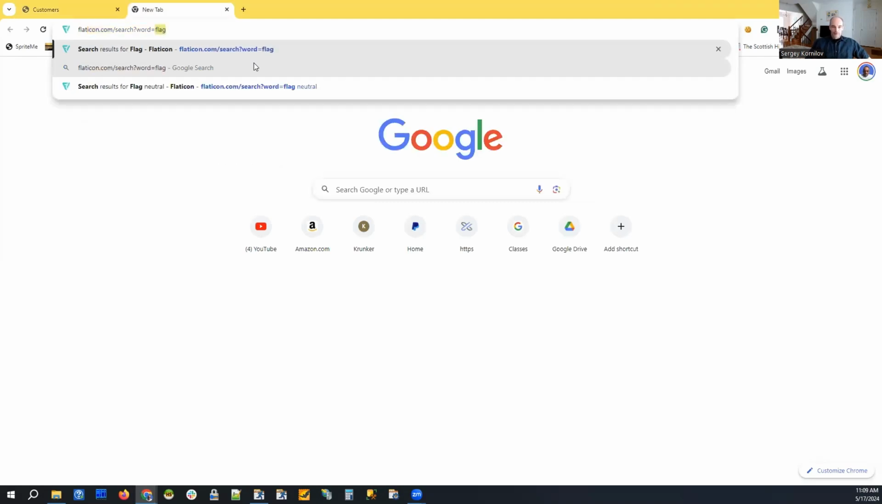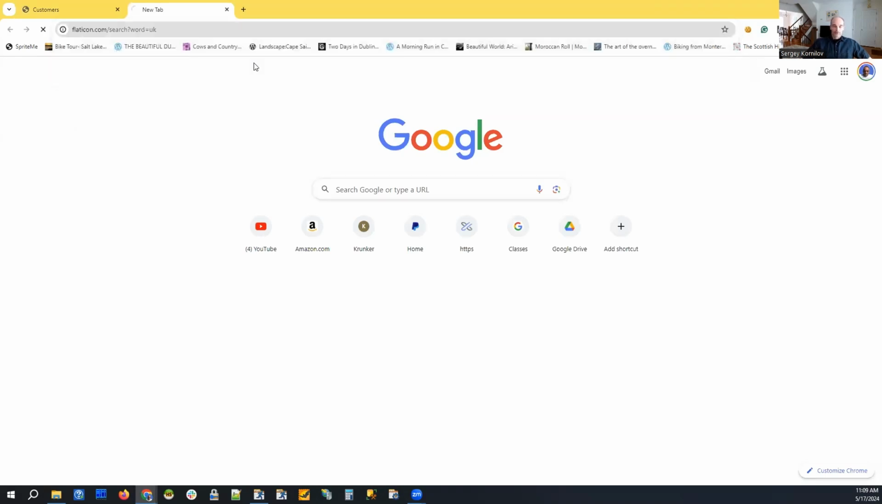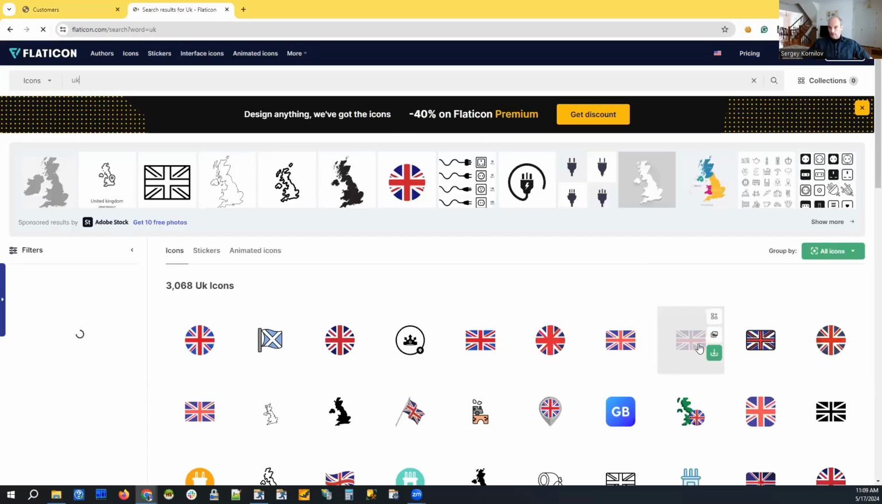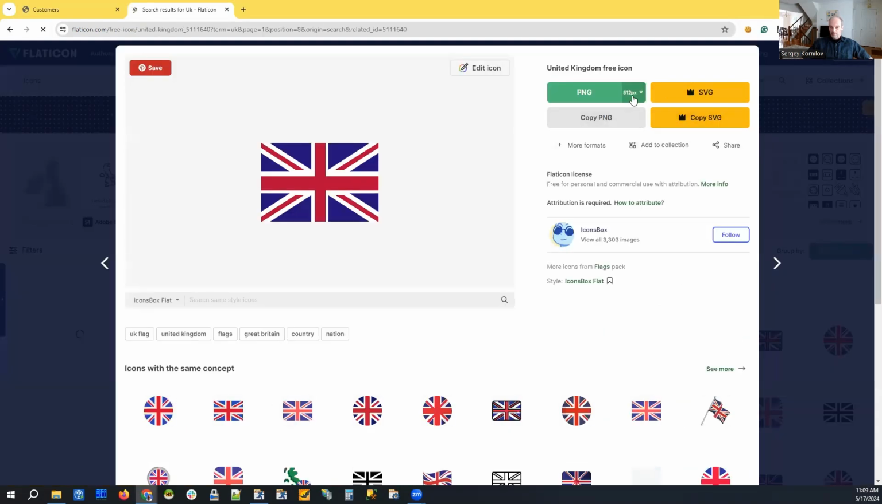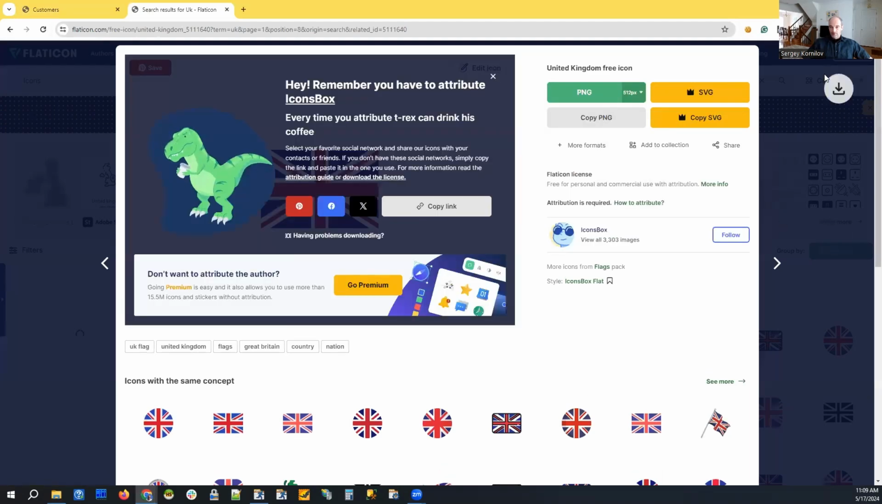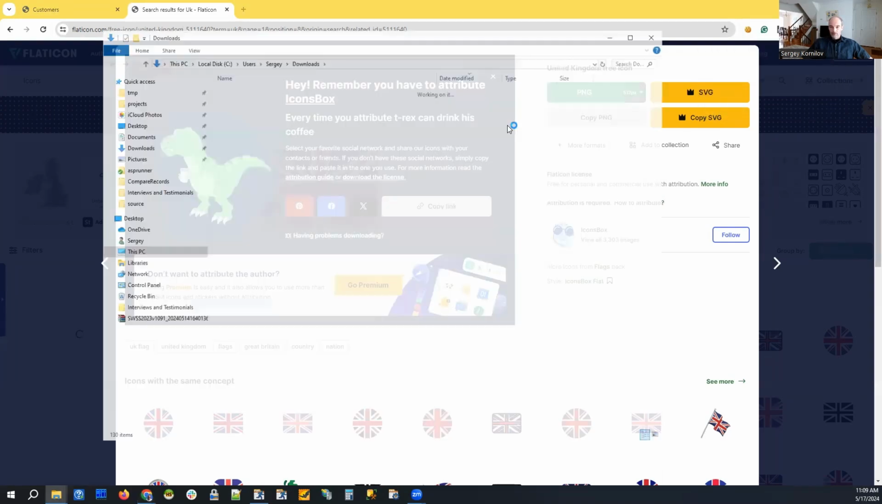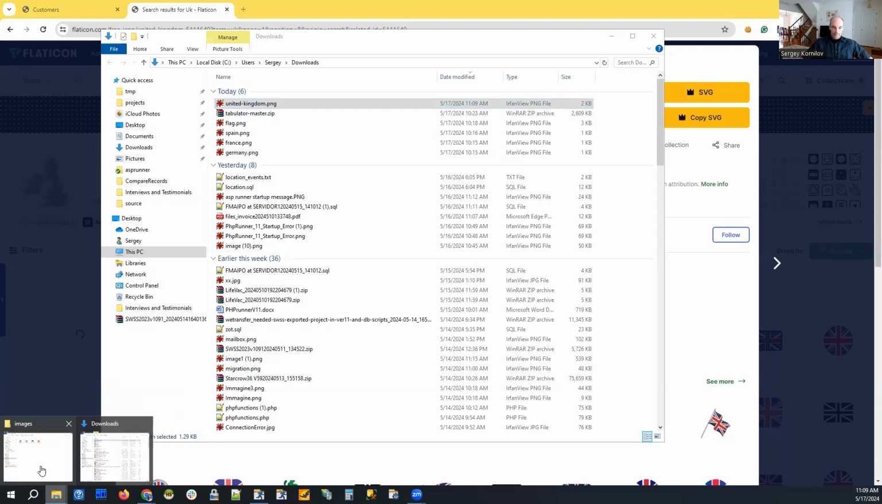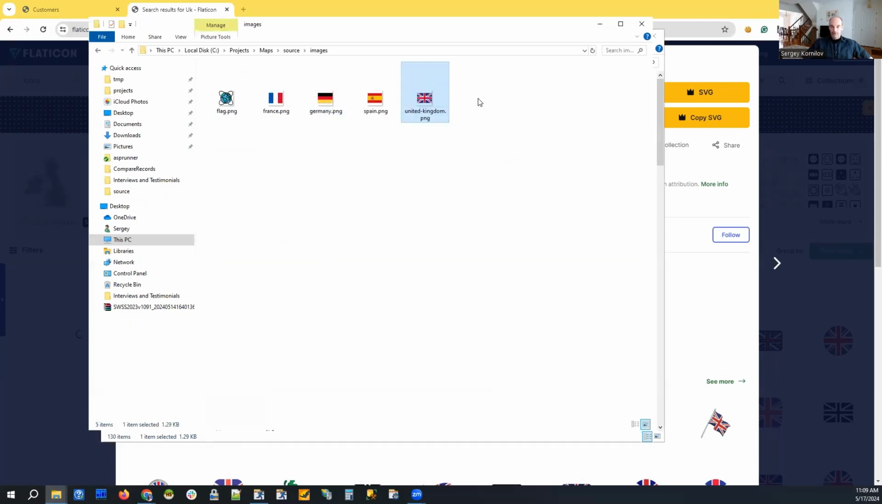I remember I was using the website Flaticon, and let's try UK. Okay, I like it to be a rectangle, and I choose the same size, which is probably a little bit bigger than it should be, but it's okay. And I'm doing here United Kingdom, and I just copy this file, and I go to the source folder, and I paste it here.